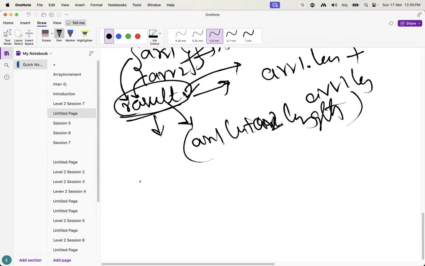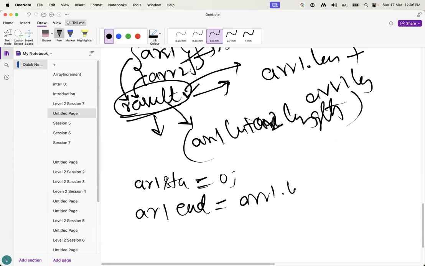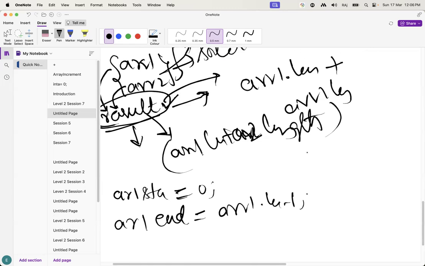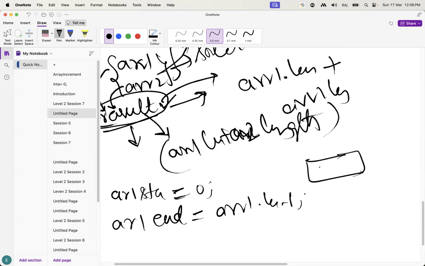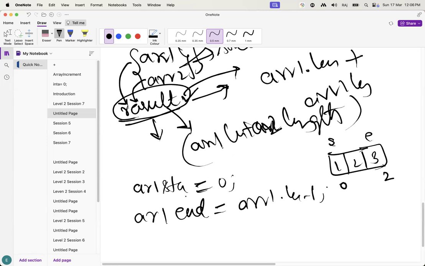We have to take array 1 start as 0 and array 1 end value as array 1 dot length minus 1. Guys, first we have taken array 1, with elements, let's suppose 1, 2, 3. This is index 0, this is index 2. Start will be this one, the end will be this one, right guys? So array 1 start will be 0, array 1 end will be 2.